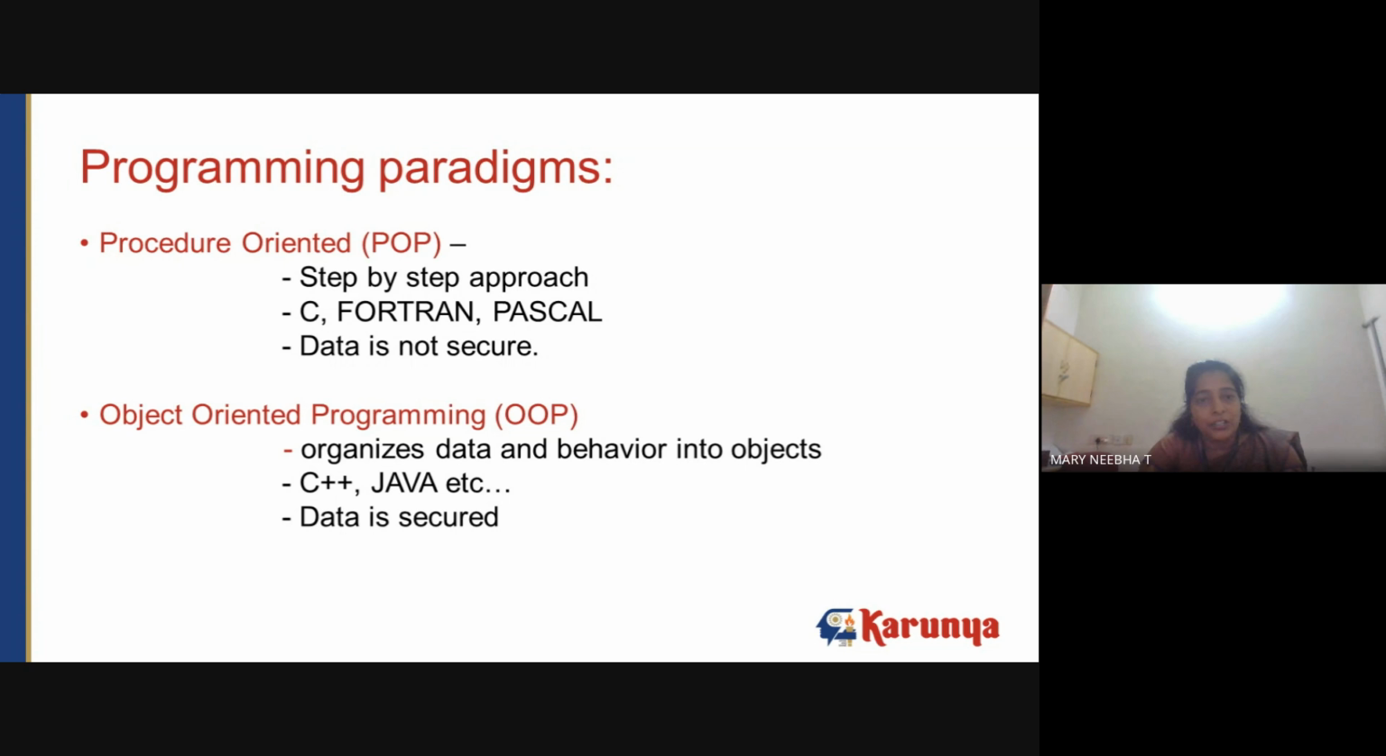Basically, there are two types of programming paradigms. Paradigms means programming style. One is procedure-oriented programming, and the other one is object-oriented programming. C++ supports both procedure-oriented and object-oriented, but actually C++ is an object-oriented programming language.